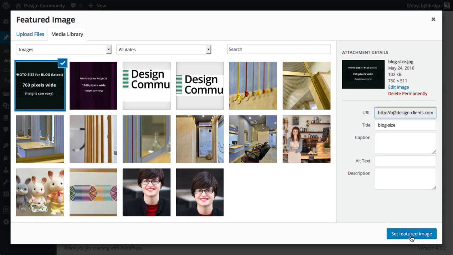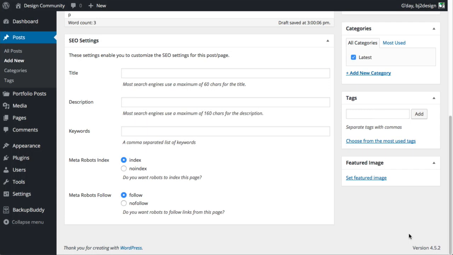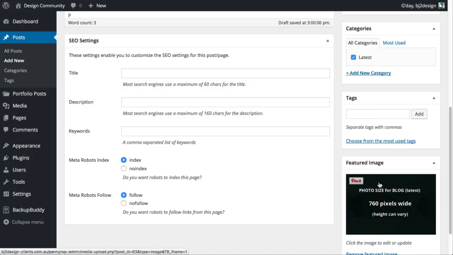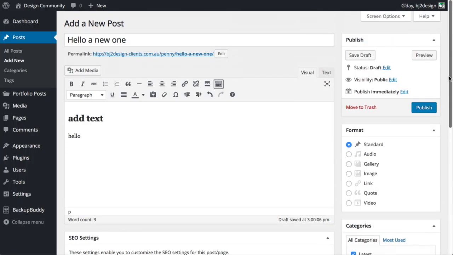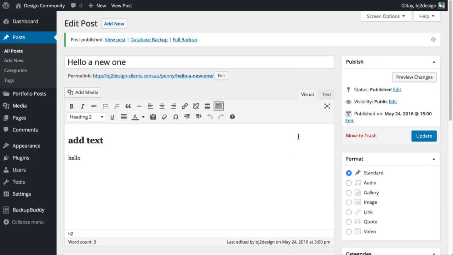So we're just going to say set feature image. And so we can see that's been added there. And we could either preview it or be happy with it. Whatever, you can just click publish, and that will get added to the latest section on the website.